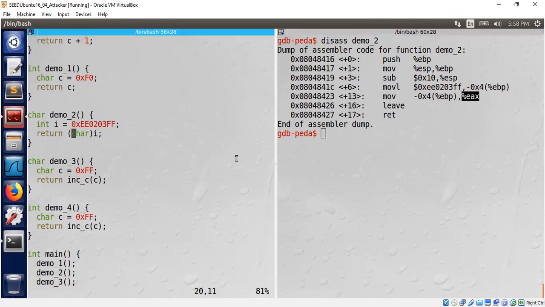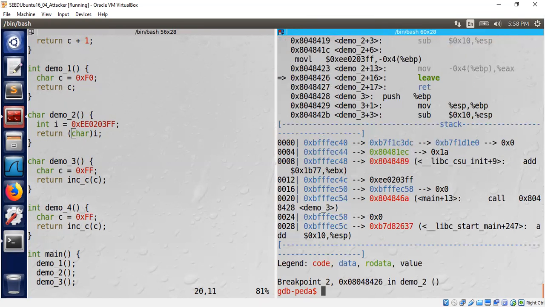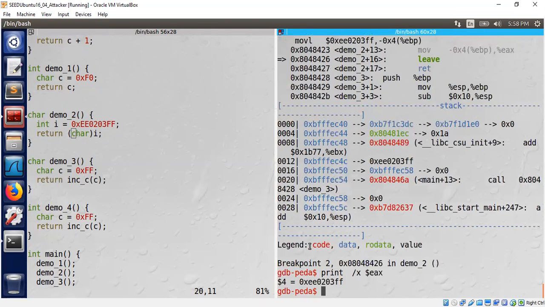Let's confirm by putting a breakpoint at this location and continuing our execution. Now we hit the breakpoint. We will look at the state of the EAX register. What you see here is exactly the value that we are going to return to the caller. Although we say we are going to return a character, we are actually returning 4 bytes, which is quite unusual, but that's how it works.